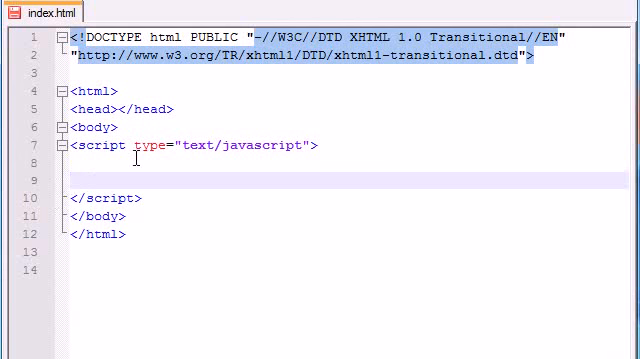So before I get into the date object even more, I want to show you guys a special function that we're going to be using, and that's called the set interval function.